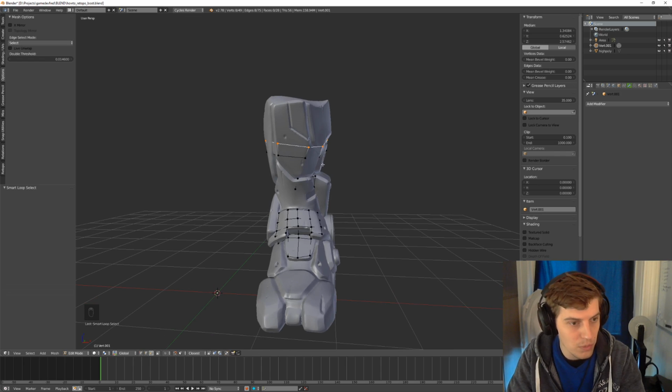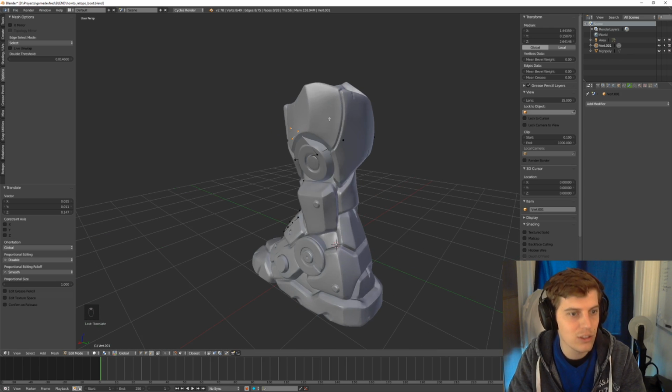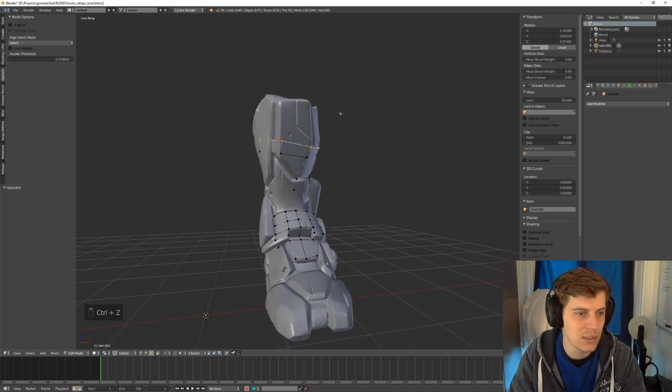So if I move this edge up, at first sight it looks alright, but then if you look closer, it basically took all the verts from the back and snapped it to the front. So this is a bit of a mess.